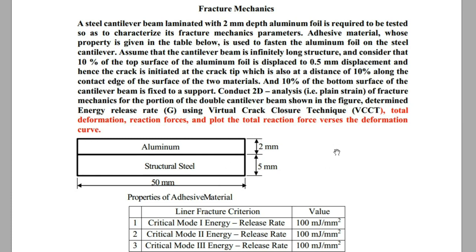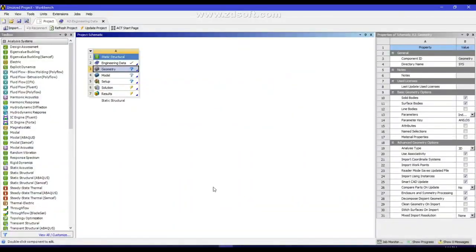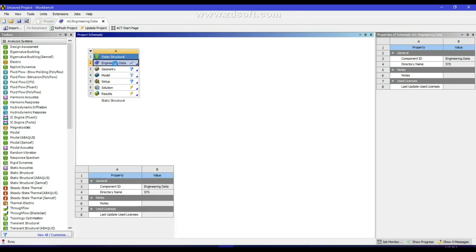At the end we have to determine the energy release rate using the virtual crack closure technique. After that we have to extract the total deformation and the reaction force, and we will also plot the total reaction force versus the deformation curve. To start with, we have to open a static structural system. Once the static structural system is open, we have to adjust our engineering data.